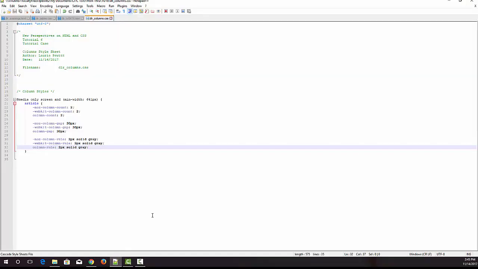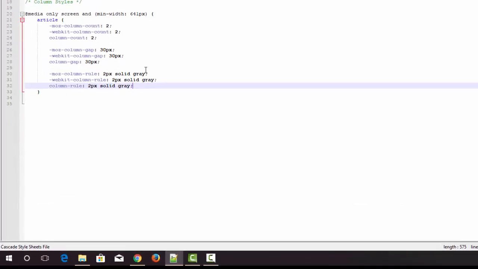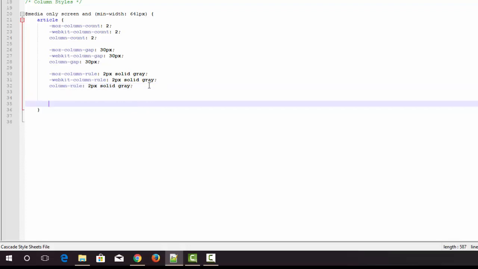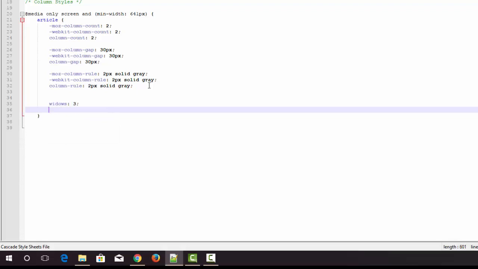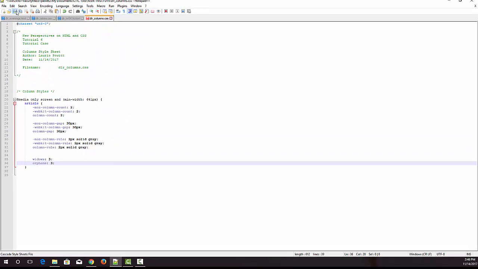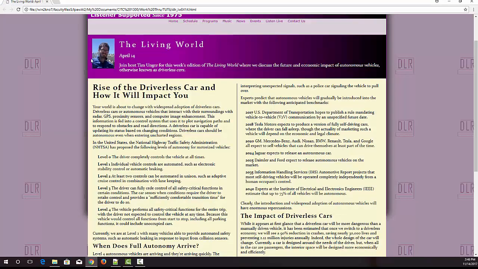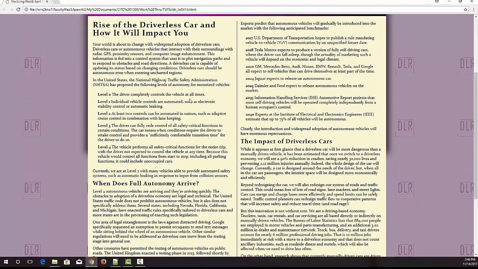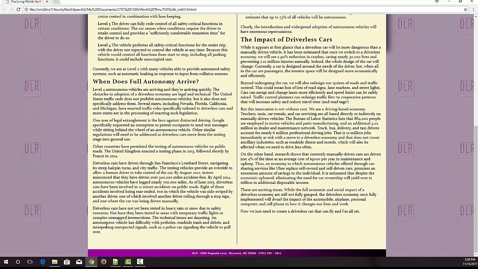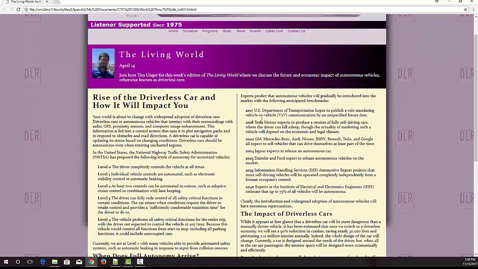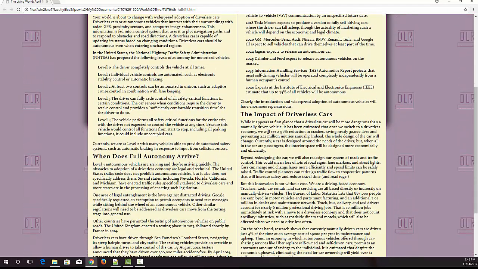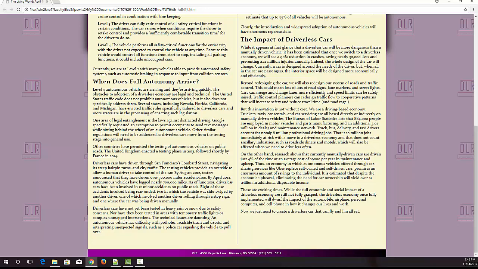So back to Notepad++ in our columns CSS file. Under the column rule, we're still in article. We're going to say widows 3, orphans 3. Okay, so let's save this and preview it in a browser. Not a huge change here. Notice this has cleaned up, and then this has cleaned up. It just makes it a nicer looking page.